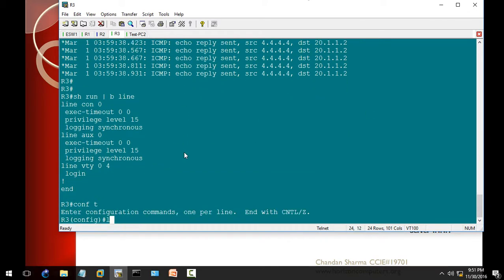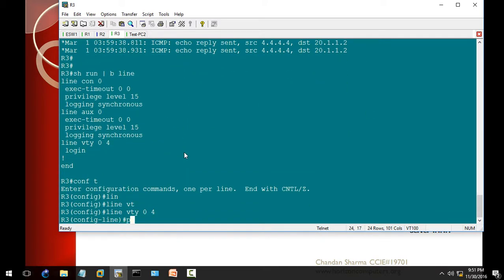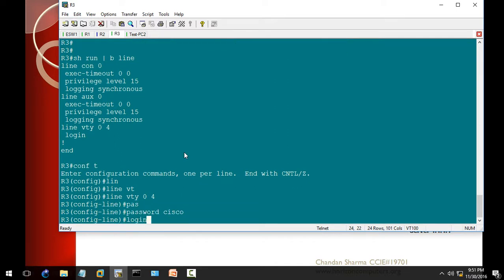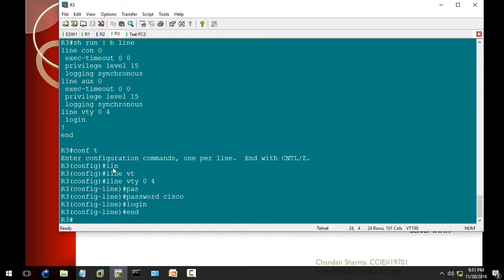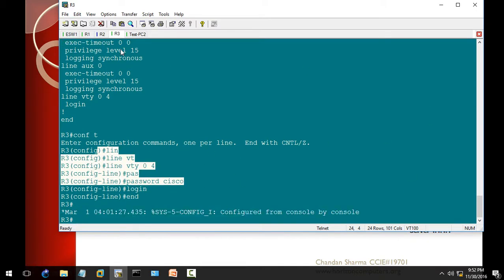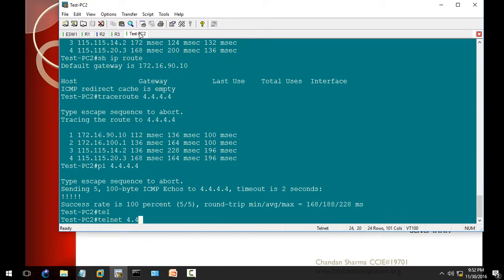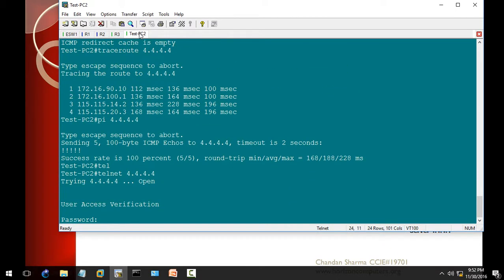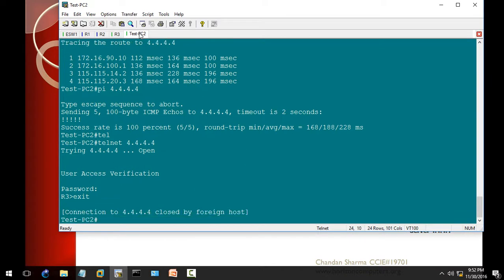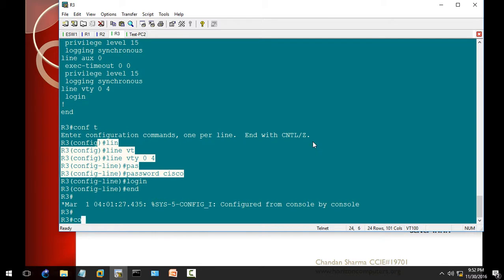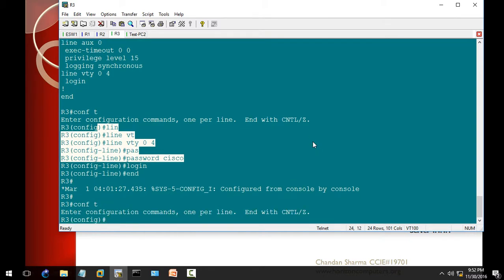So let's configure telnet access on this. Now I can access router 3 using telnet. Okay, so let's try this out. Right, that's working. Now when I say management ACL, what I can do is control who can access telnet on this device.